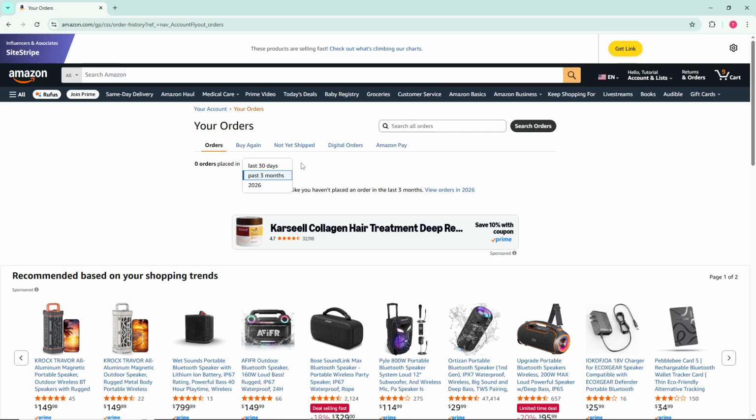If you're searching for a particular item or order, there's a search field available. Simply type in the product name or any relevant order information you remember. This instantly filters your results and brings up exactly what you're looking for without having to scroll through your entire order history. Finally, when you find the order you need more information about, click on Order Details.